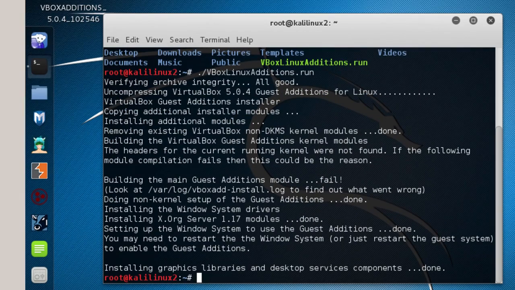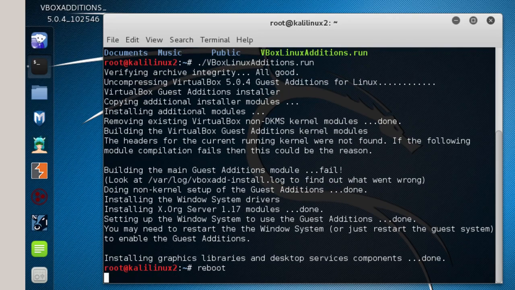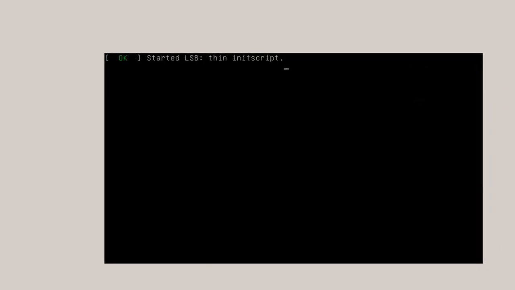So it says, building the main guest editions module, fail, but don't worry about it, it's still going to work. So now I've got it installed, and what I'm going to do is a reboot. And you can also reboot it using the mouse. Reboot, hit enter, and it'll go down and come back up.